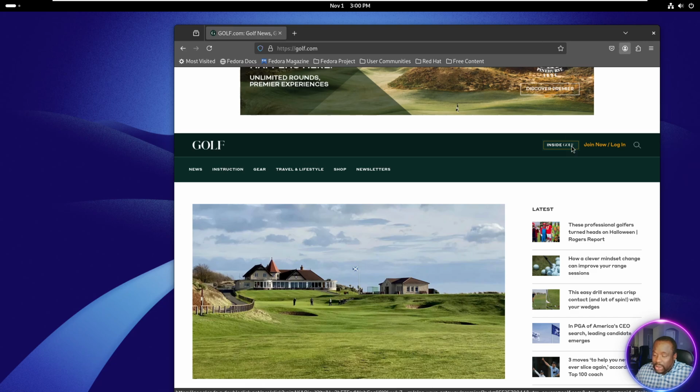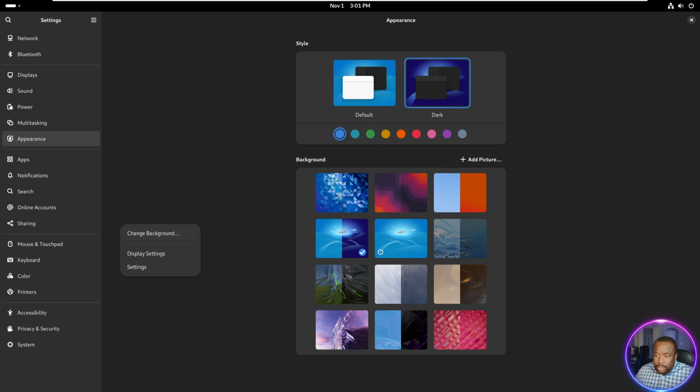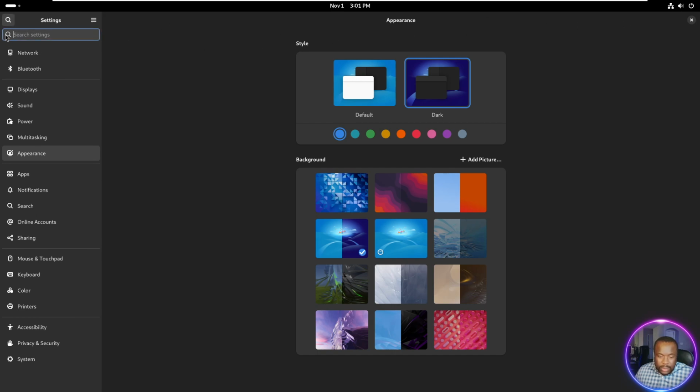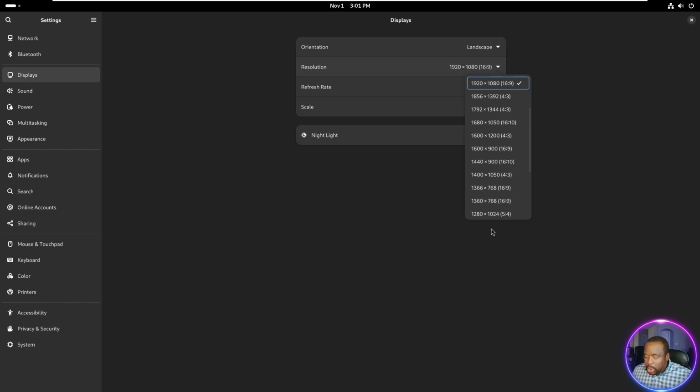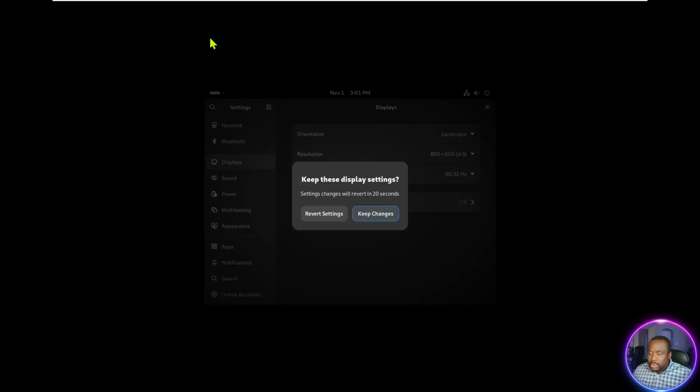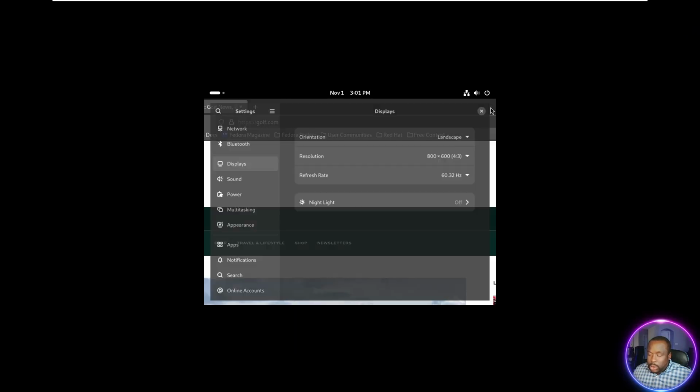So let me try to get our display again. We're back to our display. I'm going to go down and try to reduce the resolution. Search for display. Resolution. I'm going to go down to 800 by 600 pixels. Good. I'm going to close that.